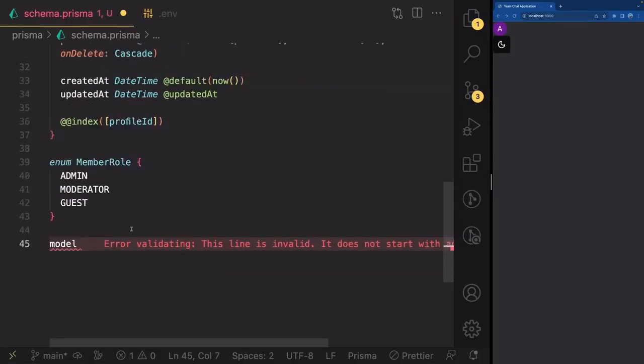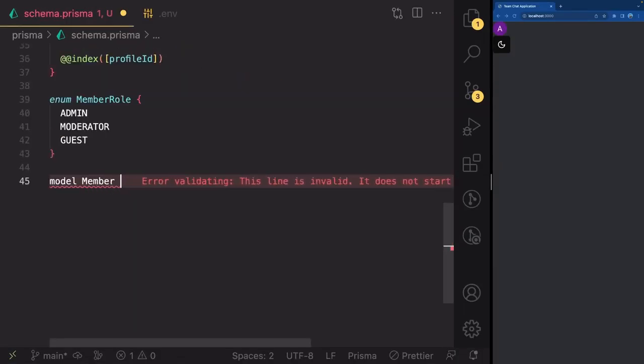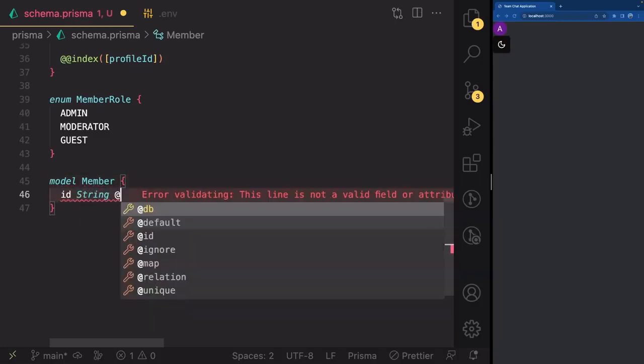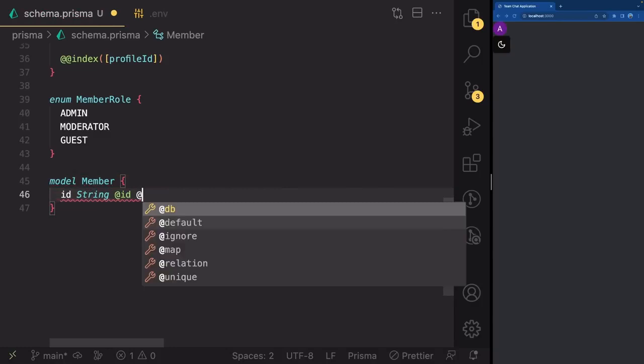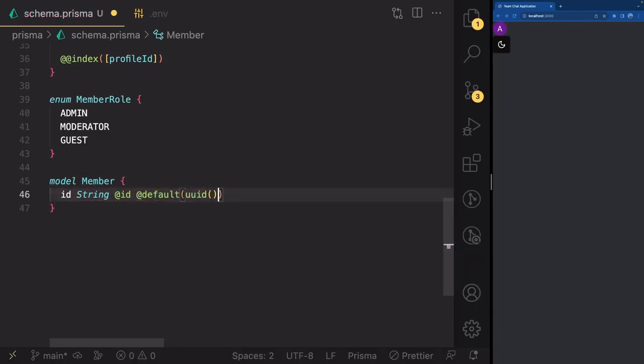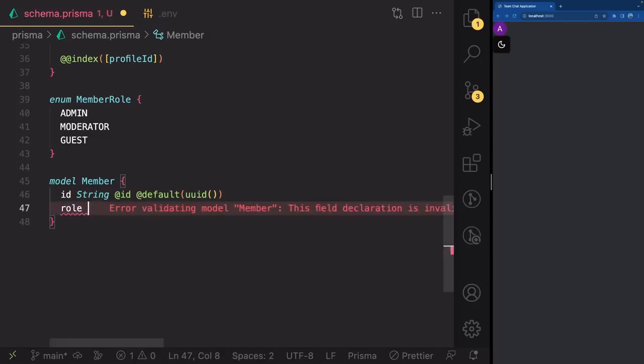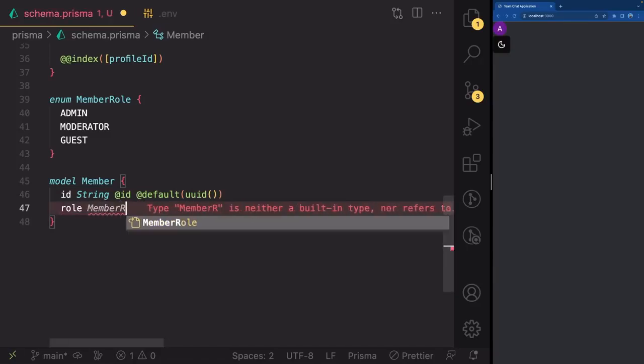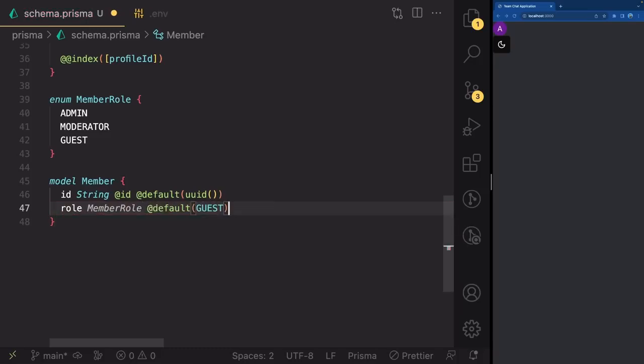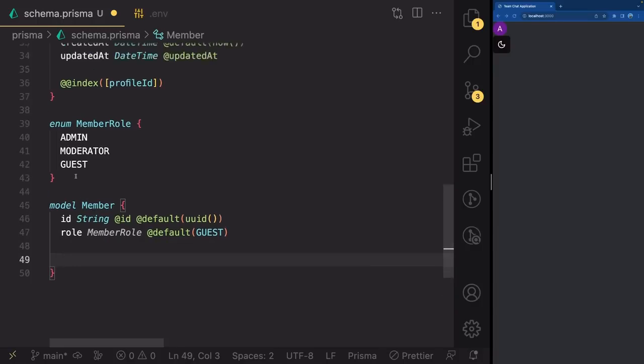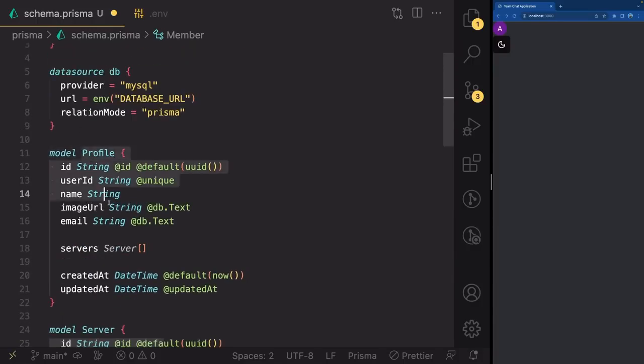So I'm just going to zoom back in. Our model Member like this. Our model Member is also going to have an id, which is a String, @id decorator, and the default value of uuid like this. Great. Our member is also going to have a role. So role is going to be a MemberRole with the default value of GUEST like this. Great. Now let's go ahead and connect this member model with our profile model right here.